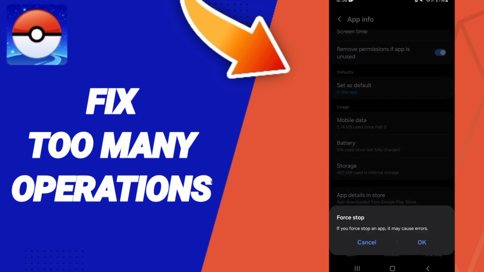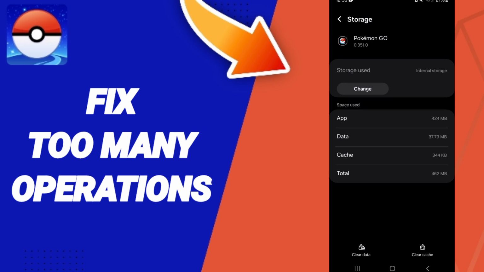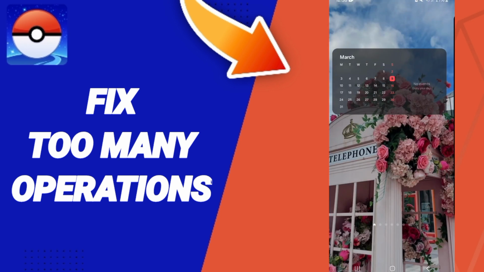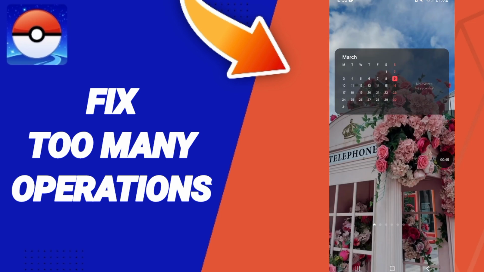Here we click on force stop and you will click OK. Here you will enter the window of storage. Then we click on clear cache. In the end you will turn off your phone and wait a moment to restart your phone again to fix that problem. So that's all.